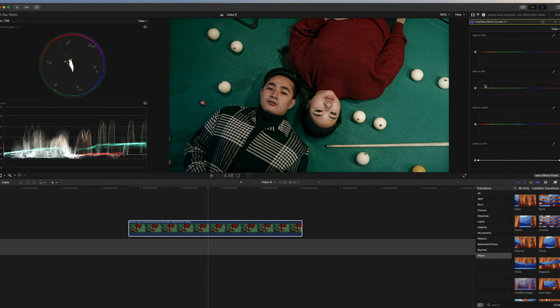Let's take a picker tool in hue versus hue and choose a green area in our footage and make it a more blue shade of our pool table, and uske baad hum saturation add karenge of the same color, then adjust some more saturation in skin tone also. Once it is done, let's refine from the color wheels layer. Let's go to the masking process.